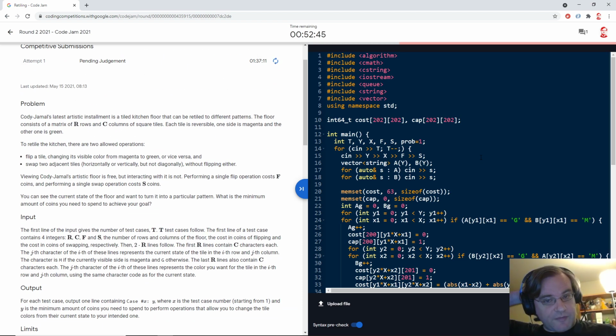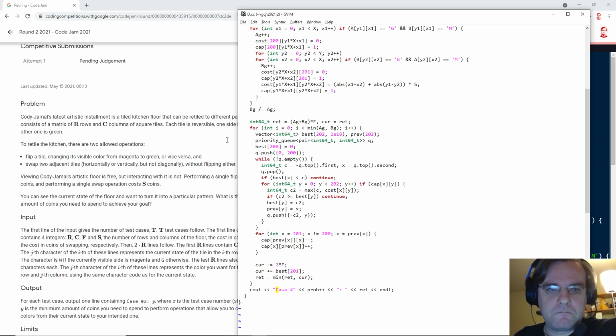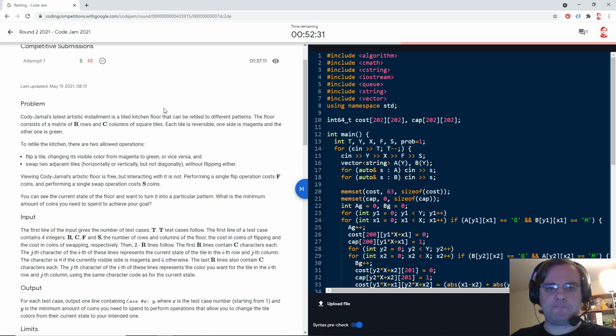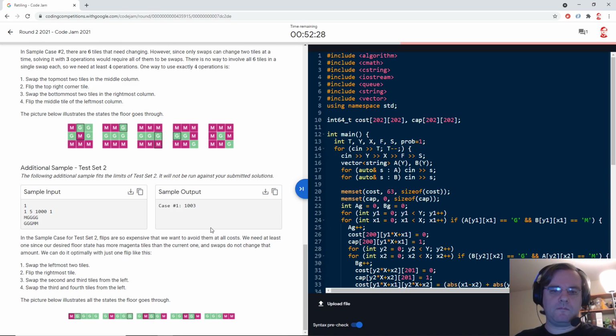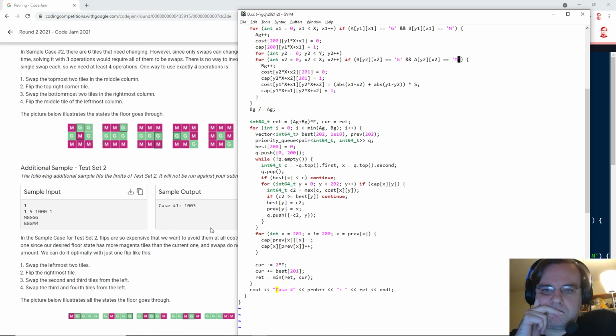Although it's possible my network flow that I coded in haste is wrong. So... Runtime error. Yeah, okay. Sorry. Okay.